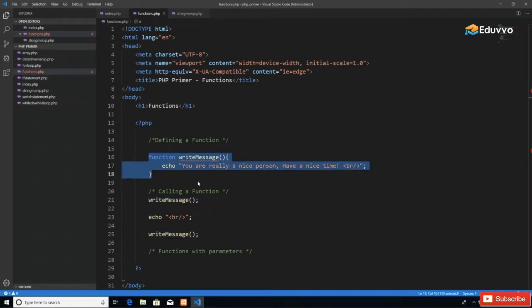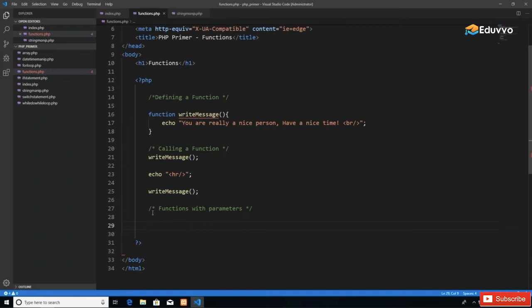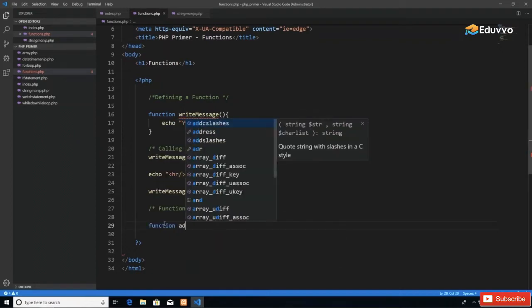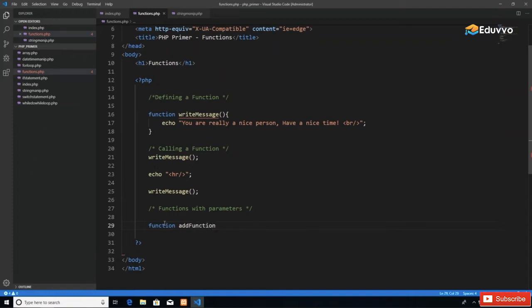Now let's look at defining another function, and this one has parameters. So I'm just going to create a new section here, and what I'm going to do is define a function, and I'm going to call it add numbers. All right, so I write my keyword function, and then I'm calling it add, let's say add function. So this function is going to add two numbers.